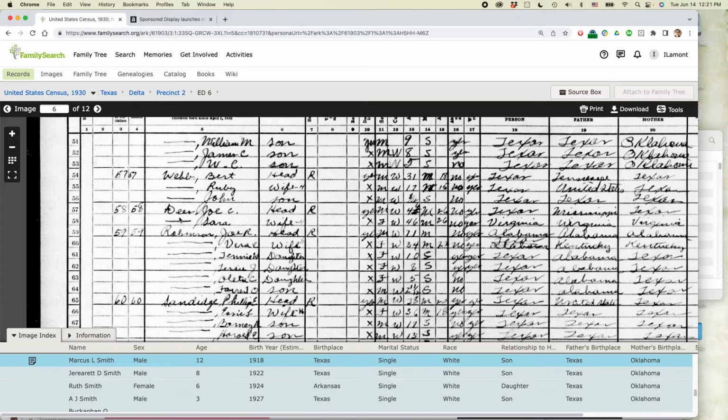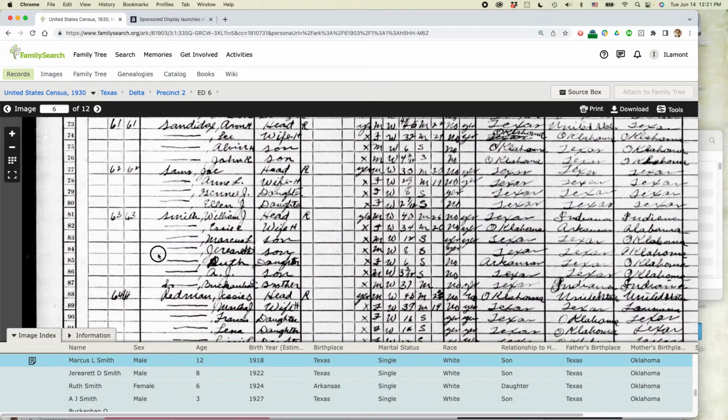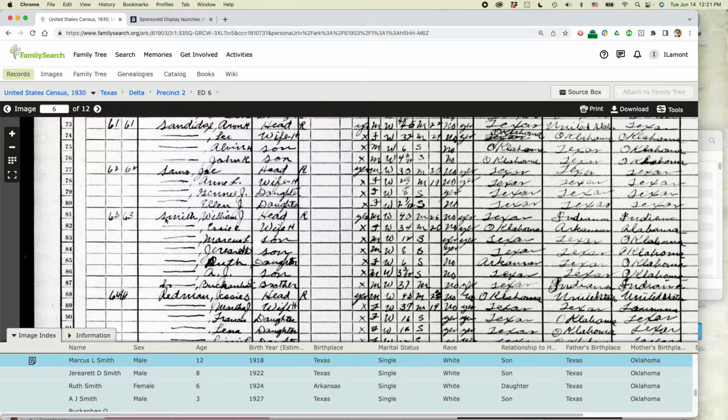So this is last name first. So let's see if we can find Smith. All right, here we go. I think it's this one. Smith. So William was the head, Essie was the wife, Marcus was the son. Looks like he was, I can't tell his age right there. Oh, 12 years old. Okay. And then there's information about where he was born, Texas, where his parents were born. So father was born in Texas, mother was born in Oklahoma.